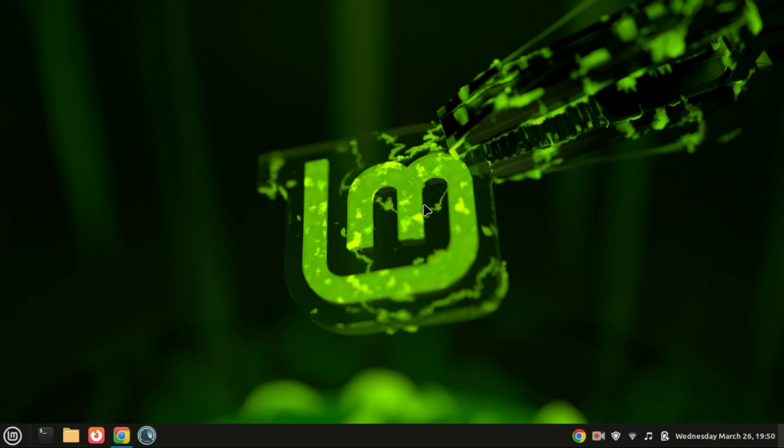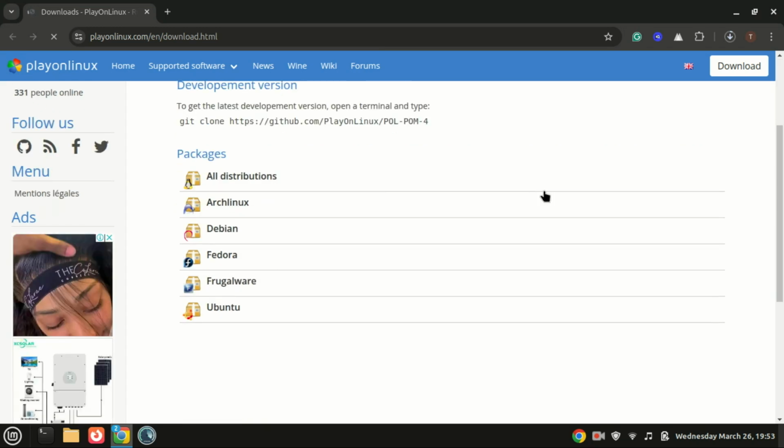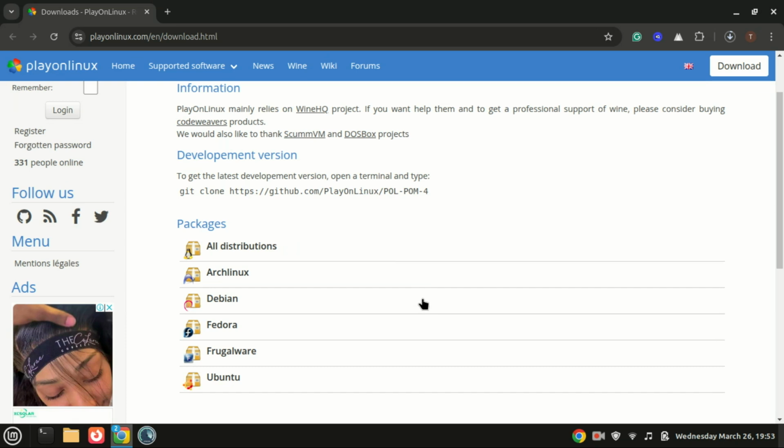PlayOnLinux is a free and user-friendly software that allows you to install and use Windows applications on Linux without needing a full Windows installation. It acts as a front end for Wine, making it easier to configure and run Windows programs. So you can download the deb file from the official site and install it. Downloading the deb file certainly gives you the most current version.